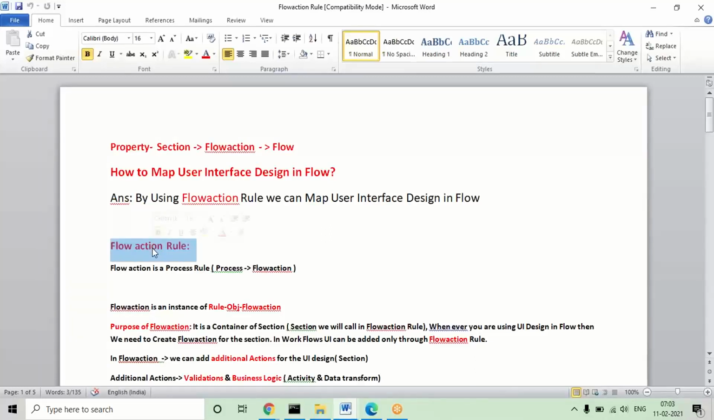Before version 7, up to 7.1, it was a user interface rule, but after version 7 it is added in the process category. The rule purpose and usage are the same. The only thing is that after 7.1 this rule is moved to the process category; before that it was available under the user interface category. Apart from that there is no change. The purpose of flaction is that it's a container of section.